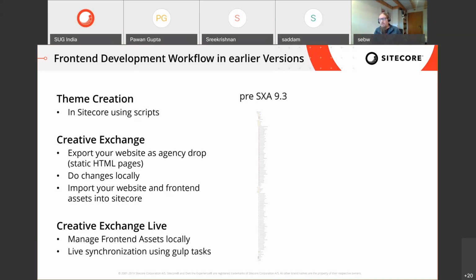With Creative Exchange or Creative Exchange Live, you can see that the theme looks quite crowded. You can't read the folder structure here, but it says that we have, for example, Sass files and CSS files, and you can see that out of the box there's already a long list of them, and you will add your own ones and change existing ones and maybe add JavaScript files and all of that. So you have all of that in your theme organized in Sitecore as items, which is quite a lot. And using Creative Exchange, you are able to export your website as static HTML files.